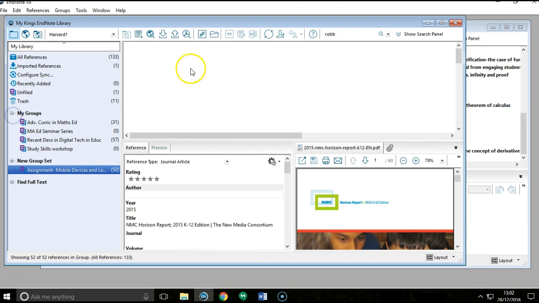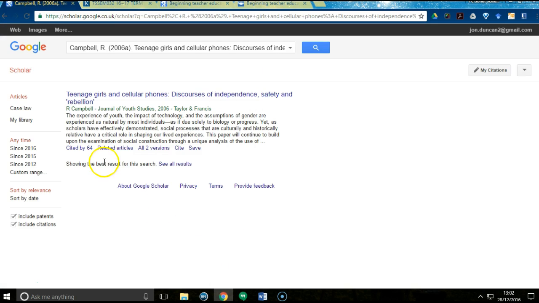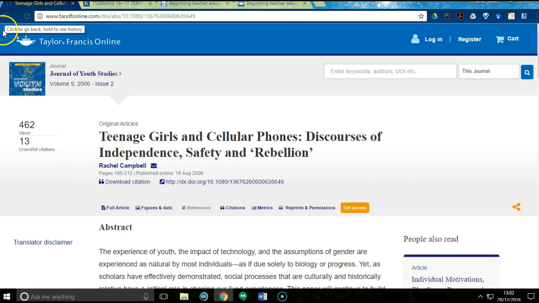From there, to actually add citations into EndNote, I'm going to go to Chrome, and I'm doing a paper currently on cell phones. So this is an article about cell phones. And if I wanted to import this, I like the article, I can click on the course in Scholar and read it. Perhaps what I see, I go, yes, this is definitely an article I want.